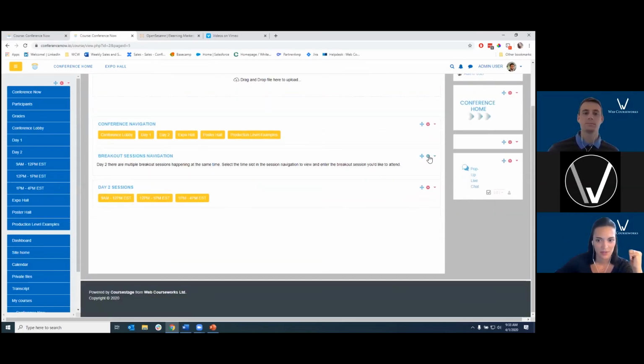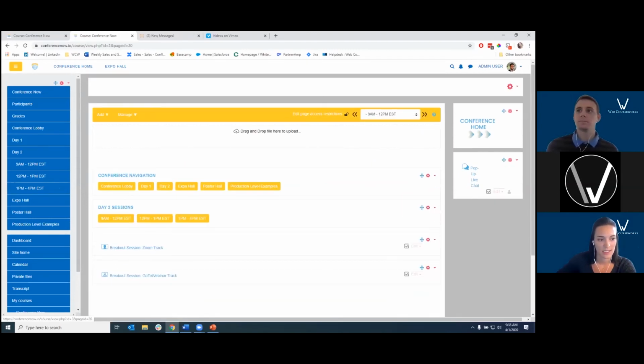So in this example, I've got an HTML block in between my 2 navigation blocks. So these are 2 menus. The second menu has links to different pages for different time blocks now. So each of these time blocks is an actual page.